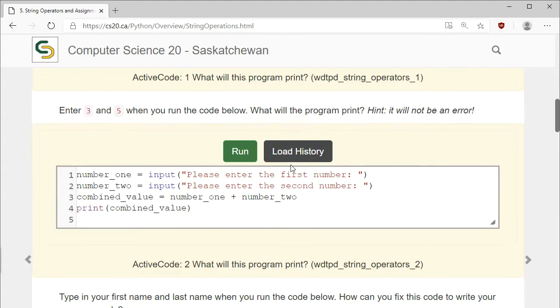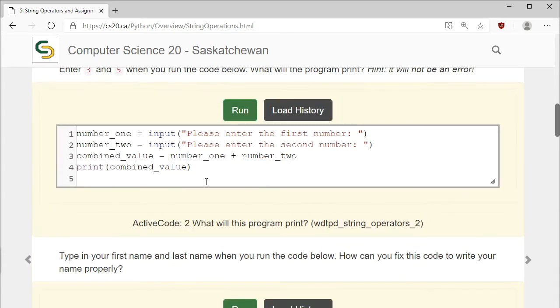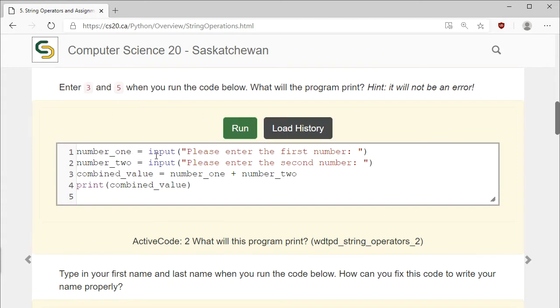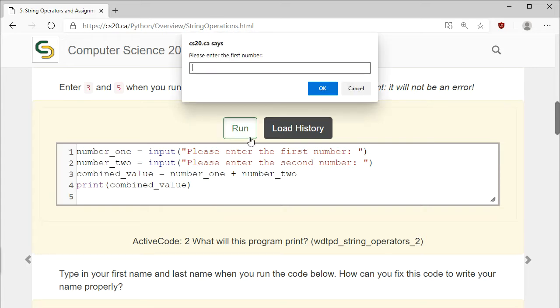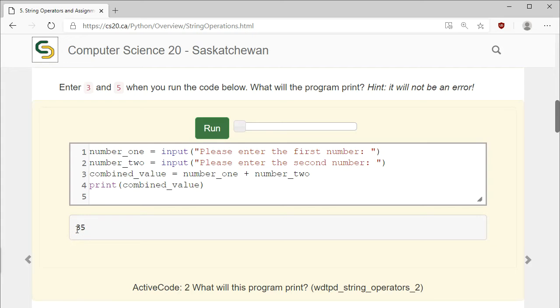Okay, now let's try this one as well. On this one, if you think about what just happened in the last one, I'm going to type in a 3 and a 5 when I run this code. So think about what just happened, and hopefully you can sort out what's about to happen now. Press pause, think about it, and then resume. So here, if we type in a 3, and then I type in a 5 as our second number, what we're going to get is 3, 5.